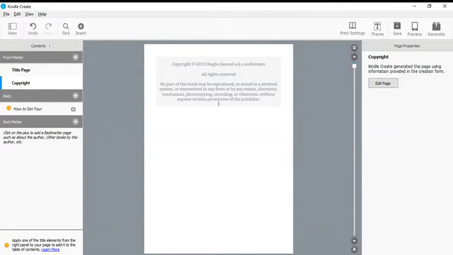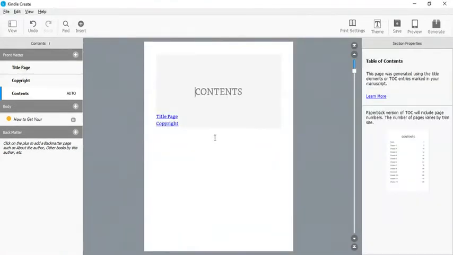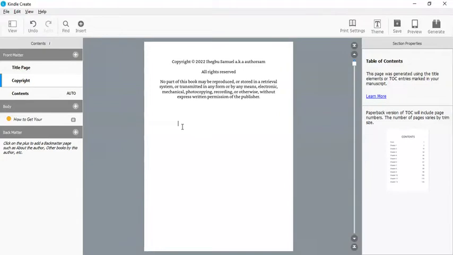If I have a table of contents, this is where you can add your table of contents. Let's say it has a table of contents, you can add it here. All you have to do, title page, copyright, that's what has been added. Now you can begin to add your table of contents. Contents.